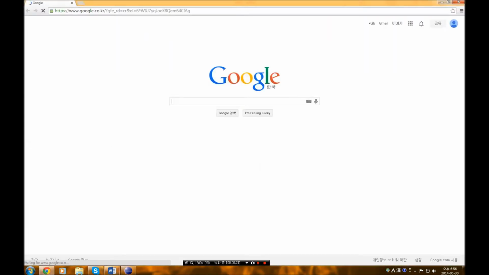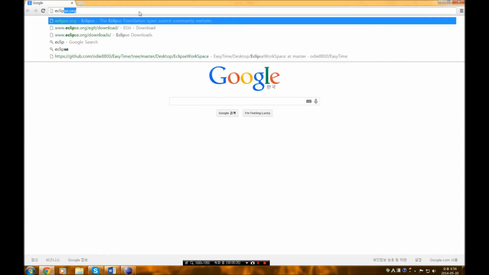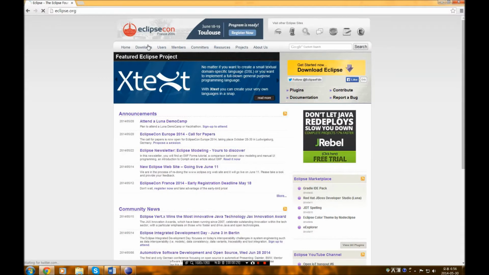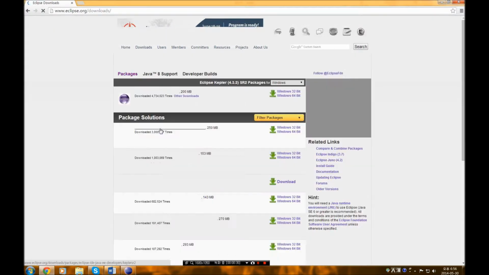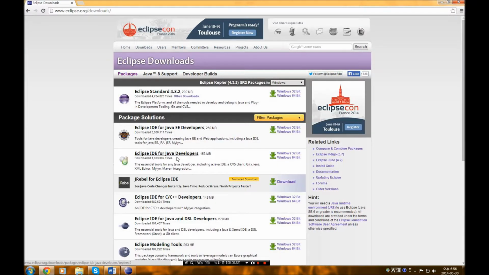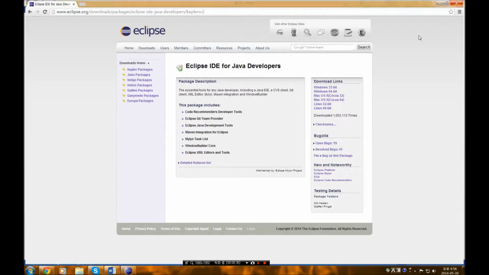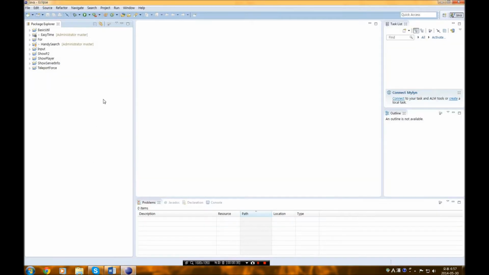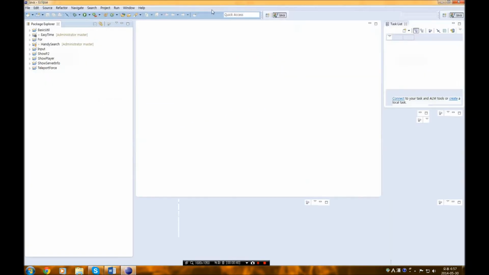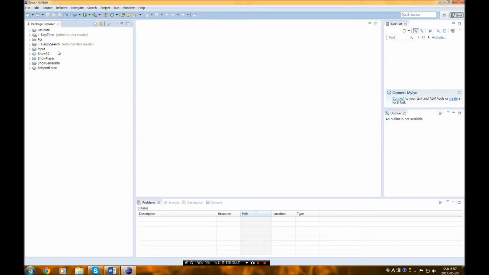So, we're going to go to the internet, and we're first going to go to eclipse.org, Downloads, and you should see this Java IDE for Java developers. You can download this by clicking on the Windows version you have. Once you have that, this will show up. Also make sure you get the latest version of Craftbukkit.